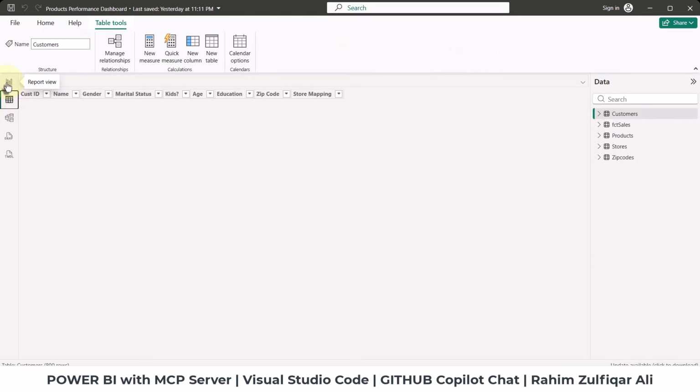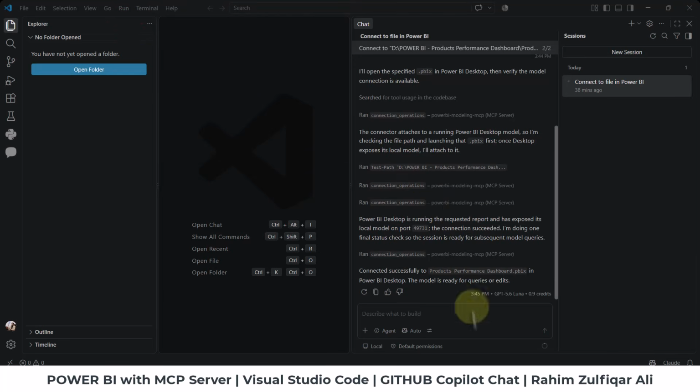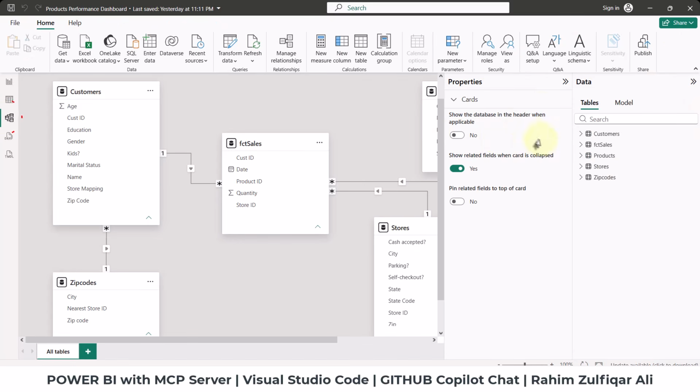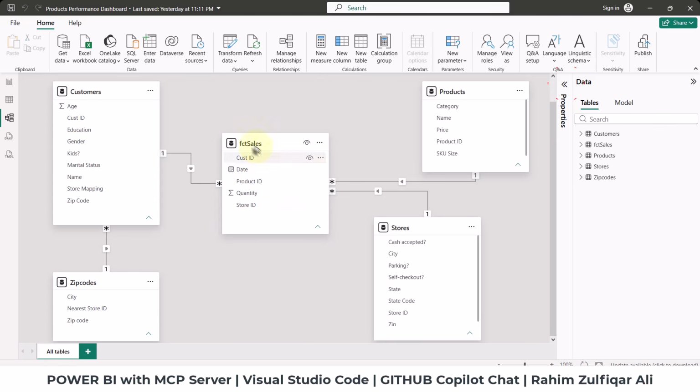Let's do a demo. Now I will check my data, all the tables. I have the customers table, fact sales, products, stores, and zip codes. If I go to my model view, the fact table is already connected with the dimension tables with a one-to-many relationship, identifying a common column between two tables.